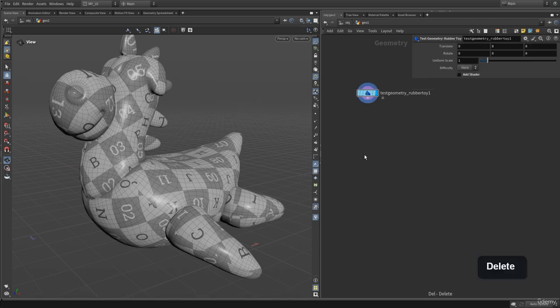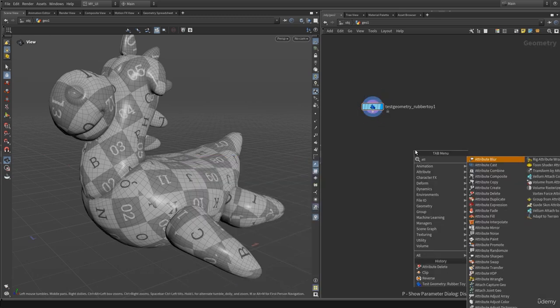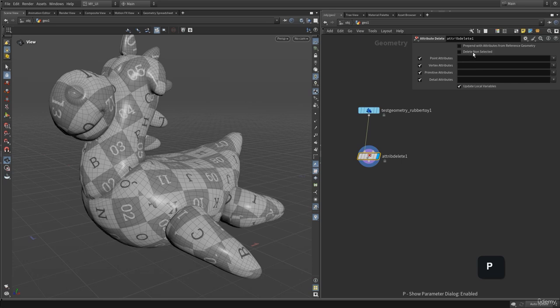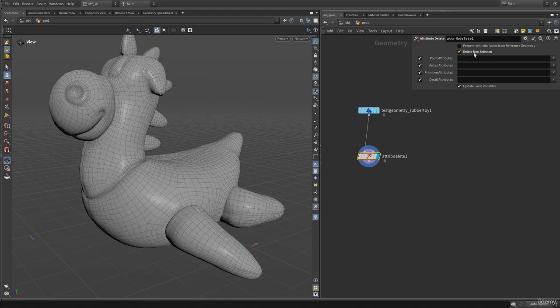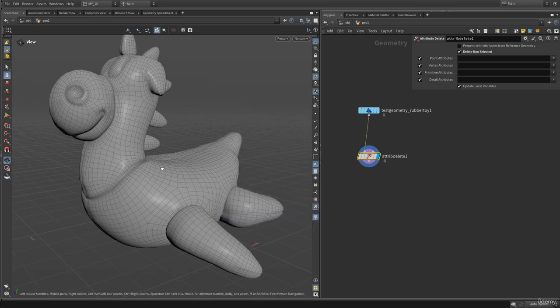So let me remove this, and on this rubber toy geometry, let's create an attribute delete node. Let's add this and connect it, and this time I'm going to click on the option delete non-selected. Which means if no attribute is defined, all of the attributes are going to be deleted. If I enable delete non-selected and middle mouse button, as you can see I only have one point attribute, and that is P. P is the position of these points.